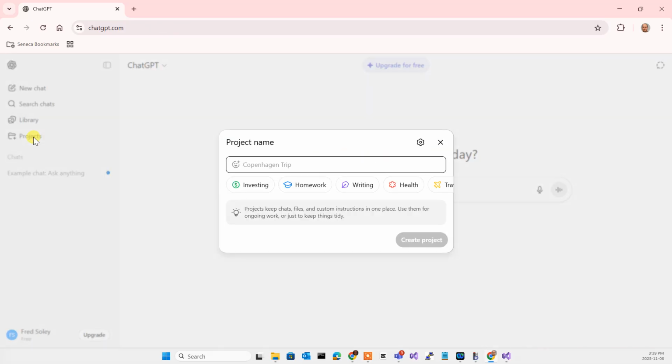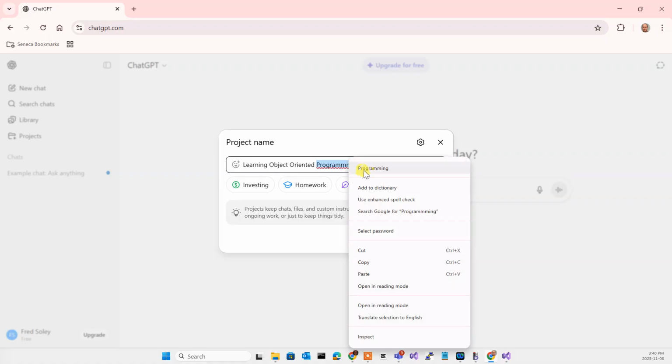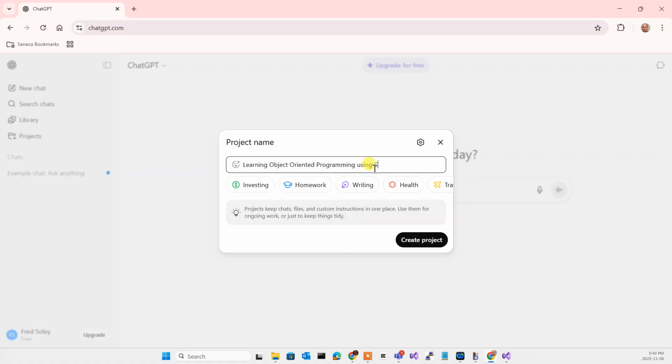Now in this project, you are going to explain what you're going to do. Is it geography you want to learn? Databases? What do you want to do? So in here, I'm going to say learning C++, learning object-oriented programming using C++. I'm going to say create a project.